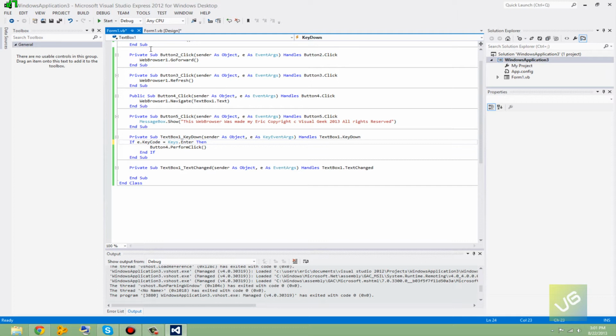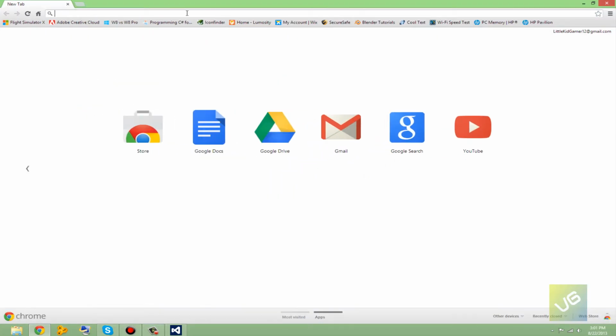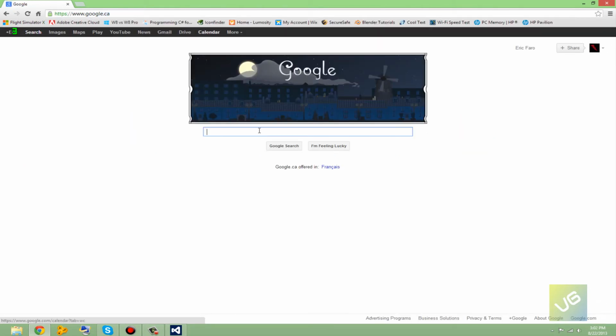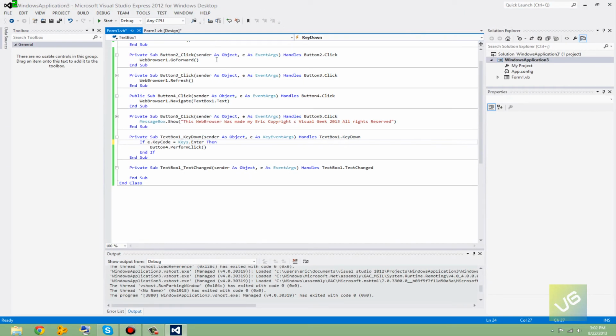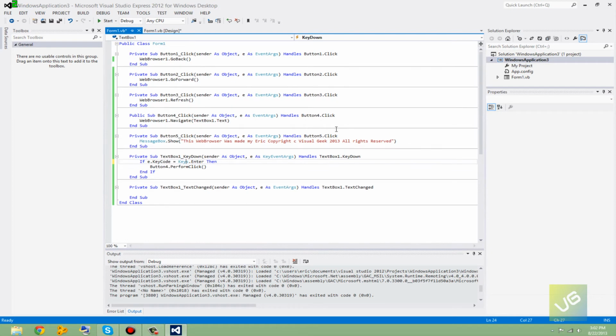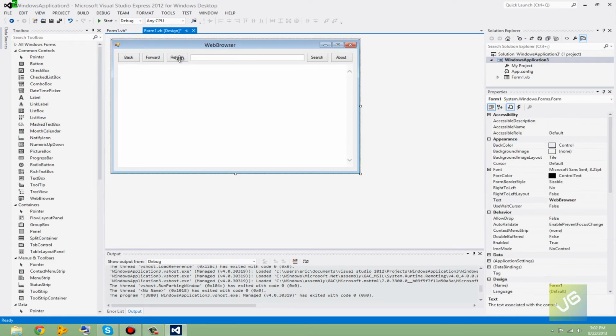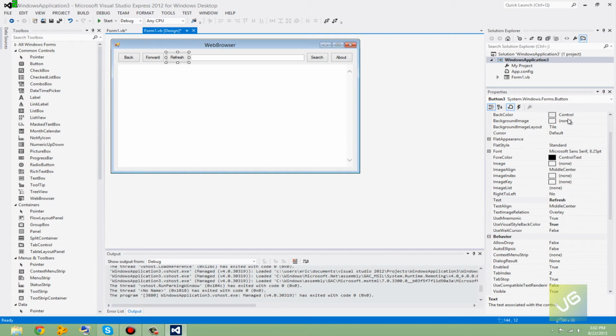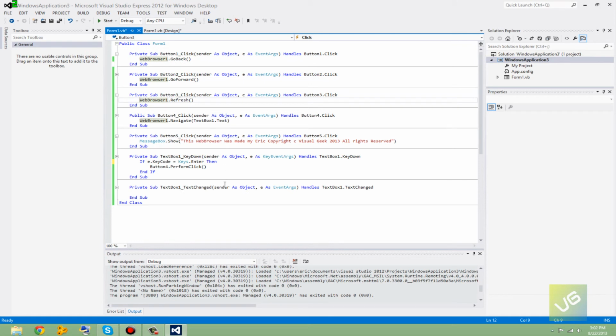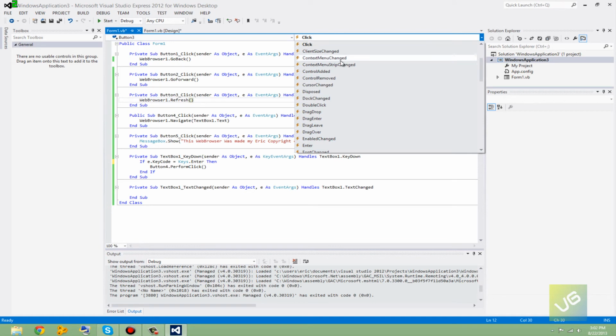And usually, like if I go into Google Chrome right here, and I go to google.ca, then if I hit F5, it refreshes. So basically we can do that too with the refresh button. On the refresh button, it's called Button3. So then we're gonna, where is it? Right there. And you're gonna go key down again.